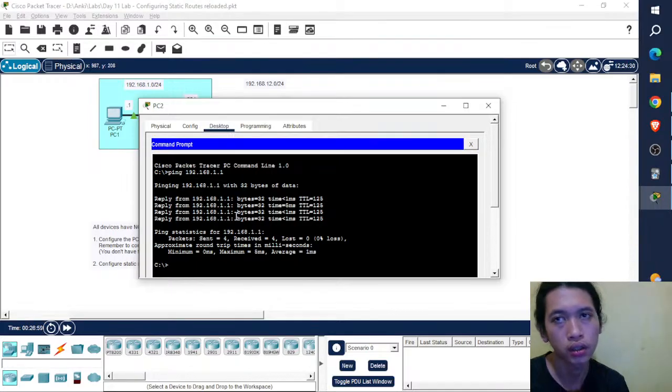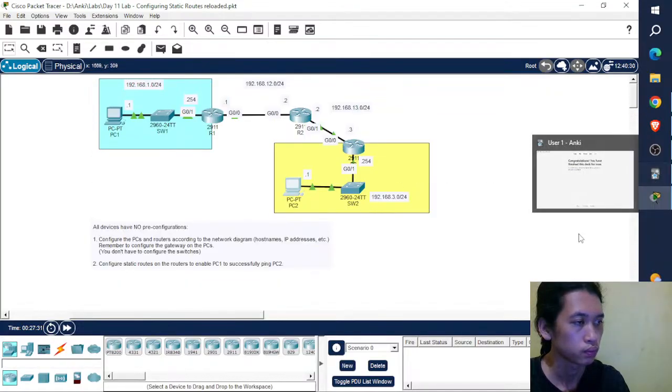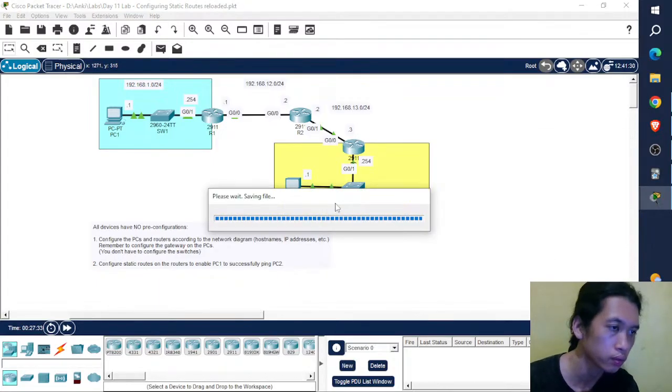So we already resolved and received the two-way communication between PC1 and PC2. That's why we can configure this, and that's why we can successfully communicate between PC1 and PC2. We can save.